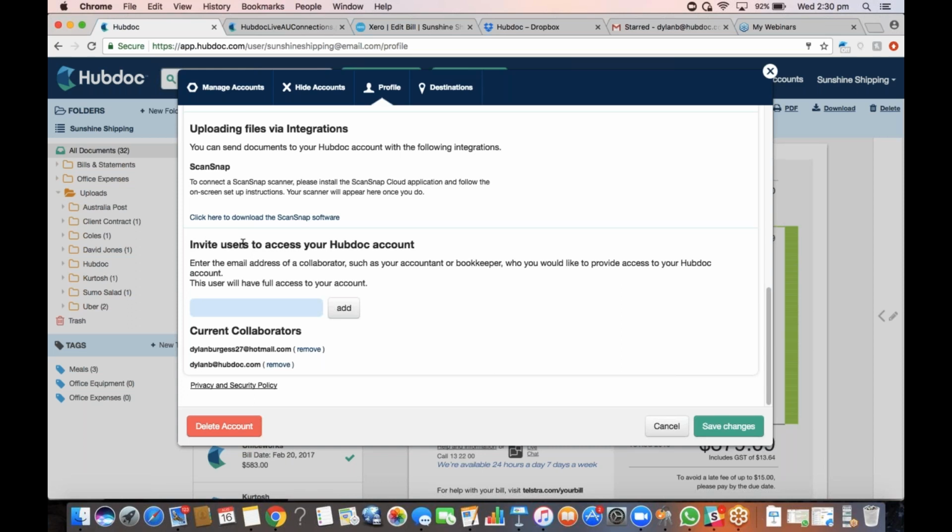Get them to log in and create an account at www.hubdoc.com, sign up for their free 14-day trial, and then after that, they'd need to pay for their account. Once set up though, they could add you as a collaborator. So add your advisors here, so input their email address, click add, and then that would bring up that account on your organizations page in your VIP account.